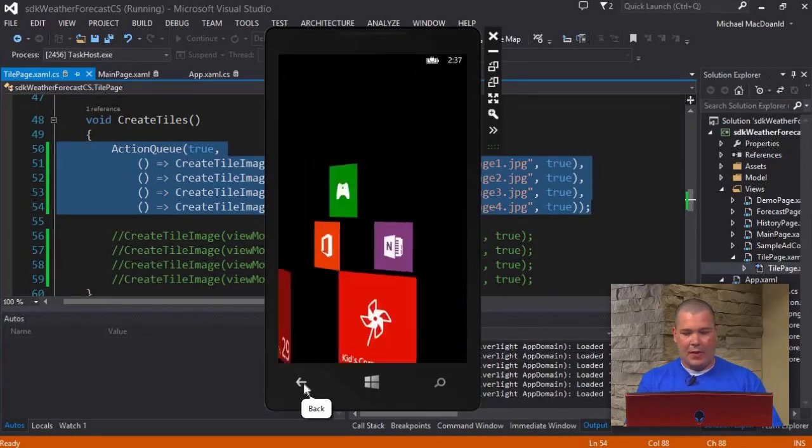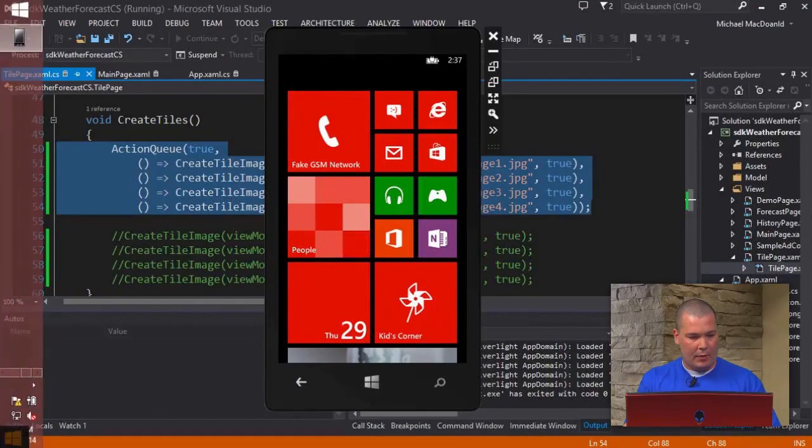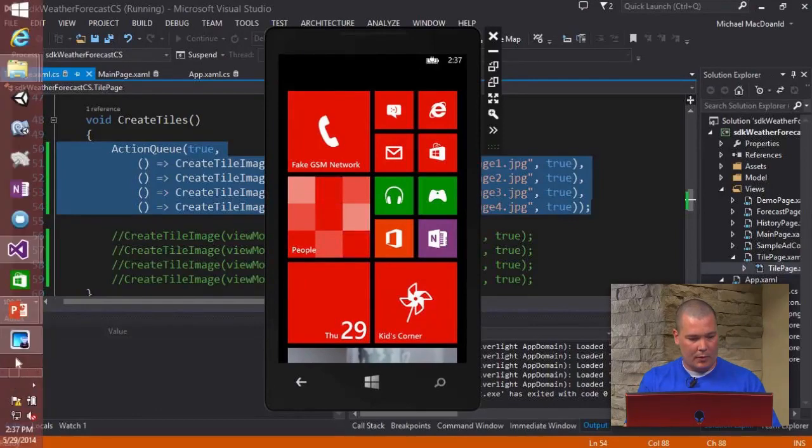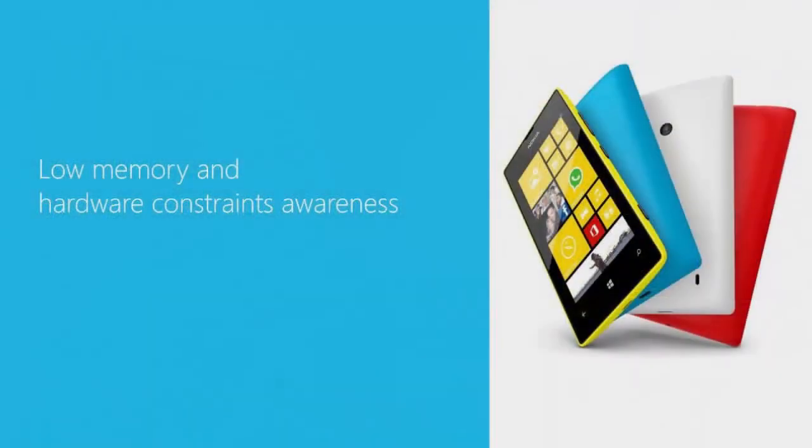So that's it for this demo. So I'm going to jump back into our PowerPoint. And we're going to move on to low memory and hardware constraints.